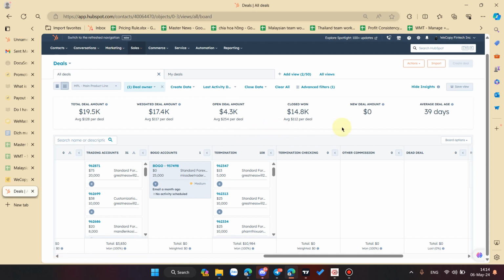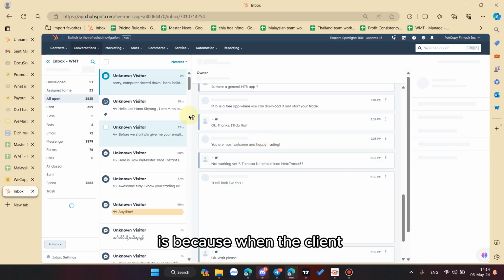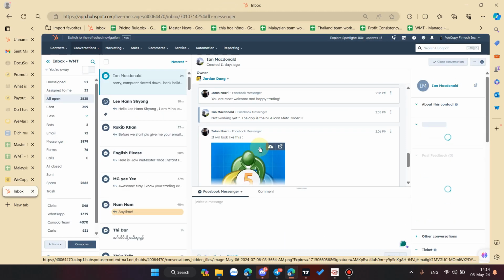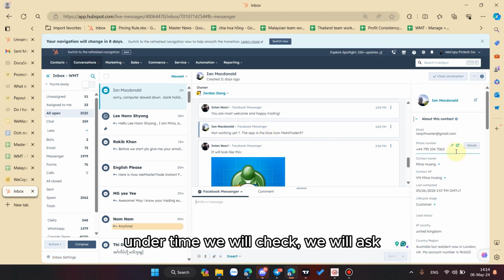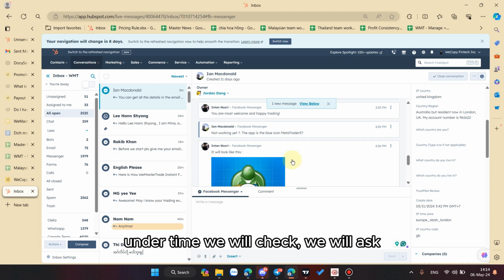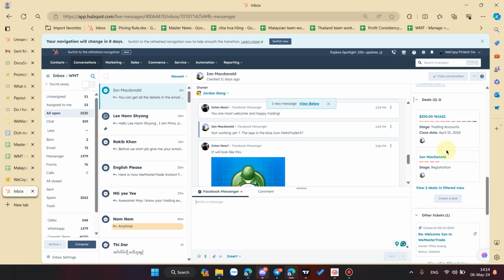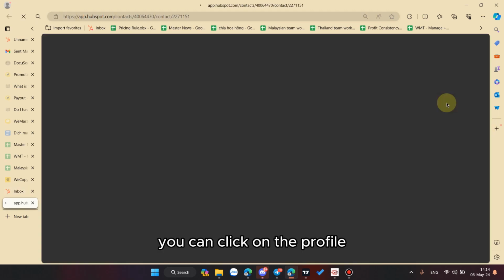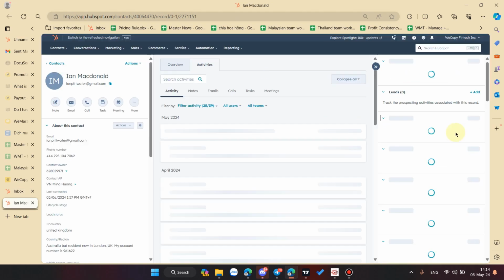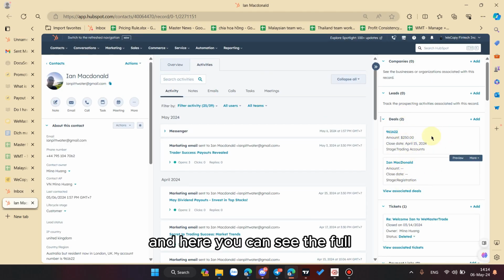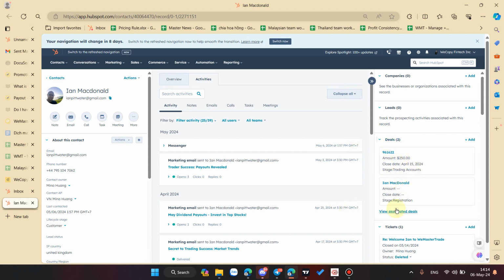Mostly when we check the deal, it's because the client comes to us with a problem with the account. At that time we ask what account number they have the problem with, and then you scroll down here. You see this is the deal that belongs to that client. Or you can click on the profile, and here you can see the full view of how many deals the client has on this site.